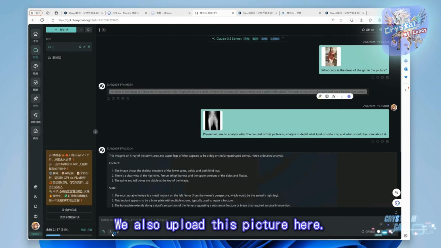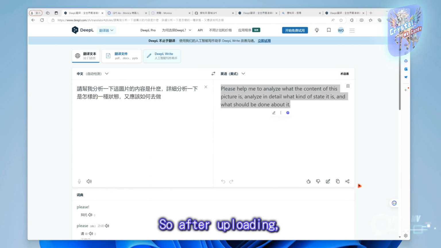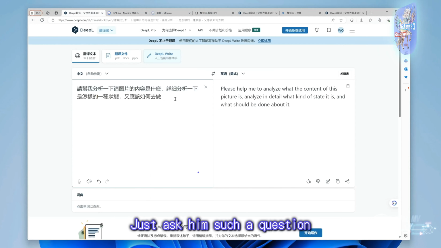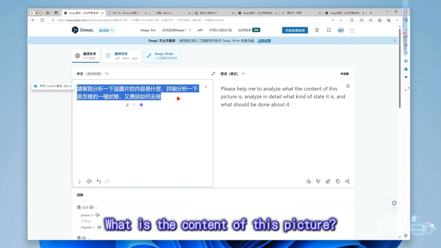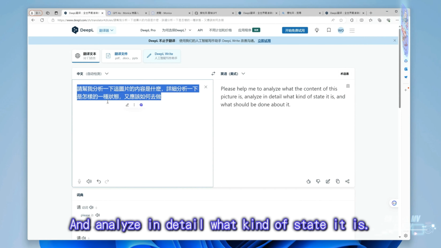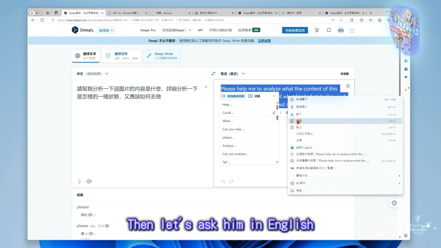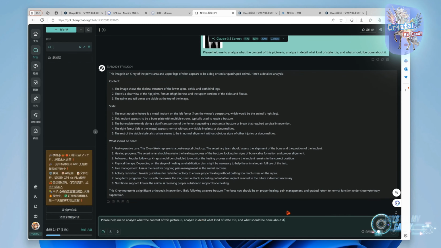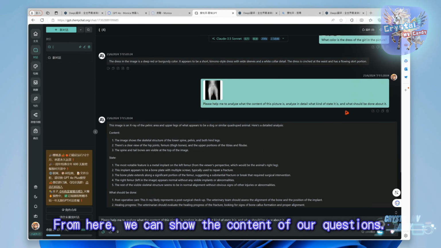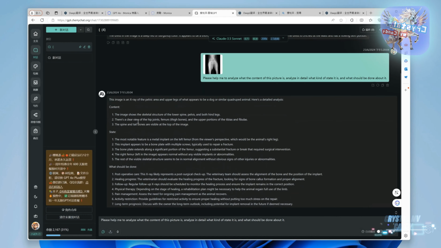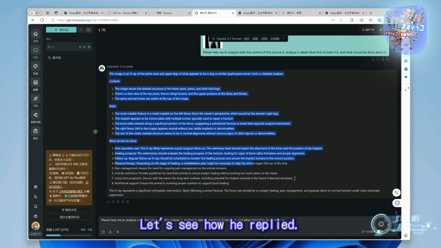We also upload this picture here. After uploading, just ask it such a question. Please help me analyze it. What is the content of this picture? And analyze in detail what kind of state it is. Then let's ask it in English. What happened after it was sent here? From here, we can see the content of our questions. The content of its reply is displayed here. Let's see how it replied.